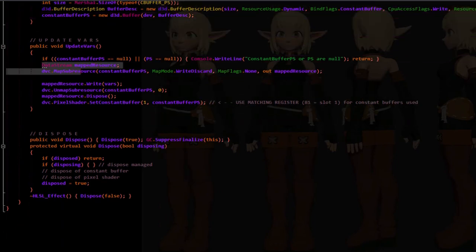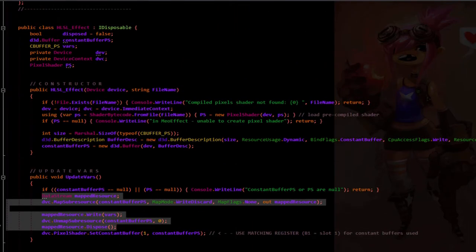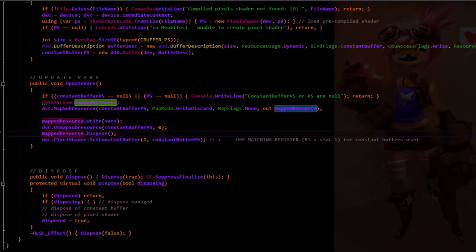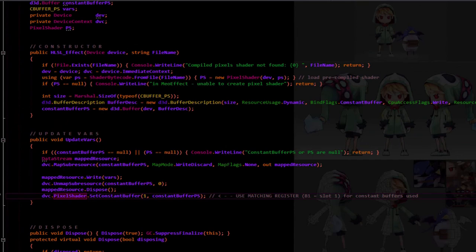And then the thing that locks the memory space so that you can put the updated constant variables in, update the parameters basically, and then it unlocks it so that the graphics card can use it again, and it'll make sure we know what slot we're using, so which constant buffer to put them into.